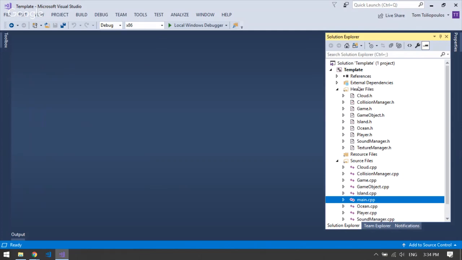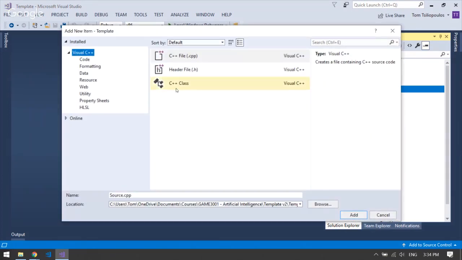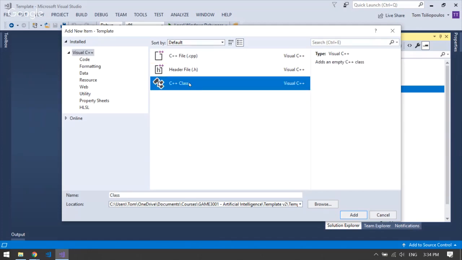I'm going to go to my headers file, right click, add, and if I go new class, class comes up in the quick pick area. You can also go add new item. If I go add new item, you can see that I can do a class, a header file, and a CPP file separately. I can do that too. If I click class, I can also specify where it's going to be added.